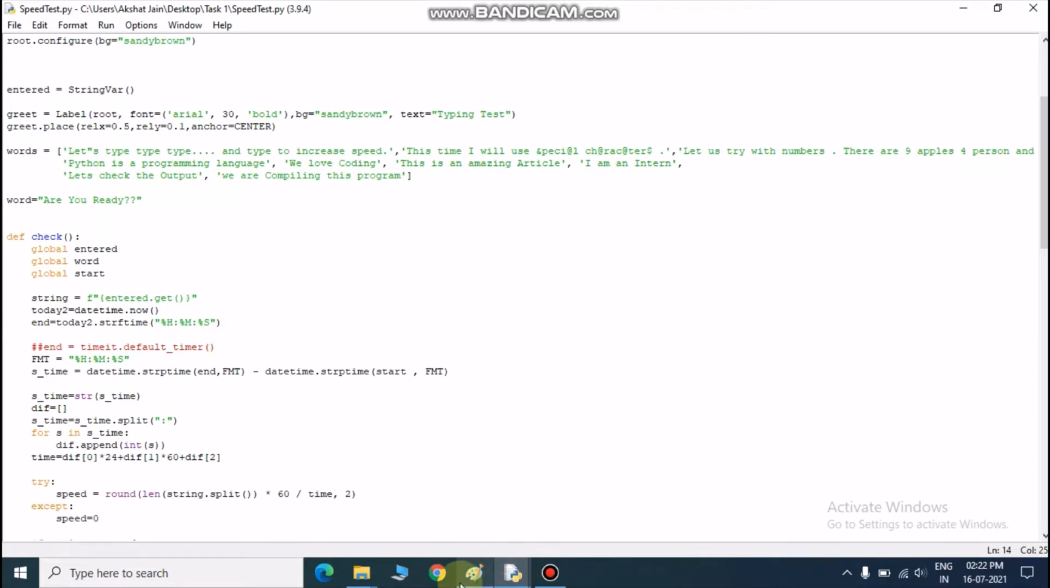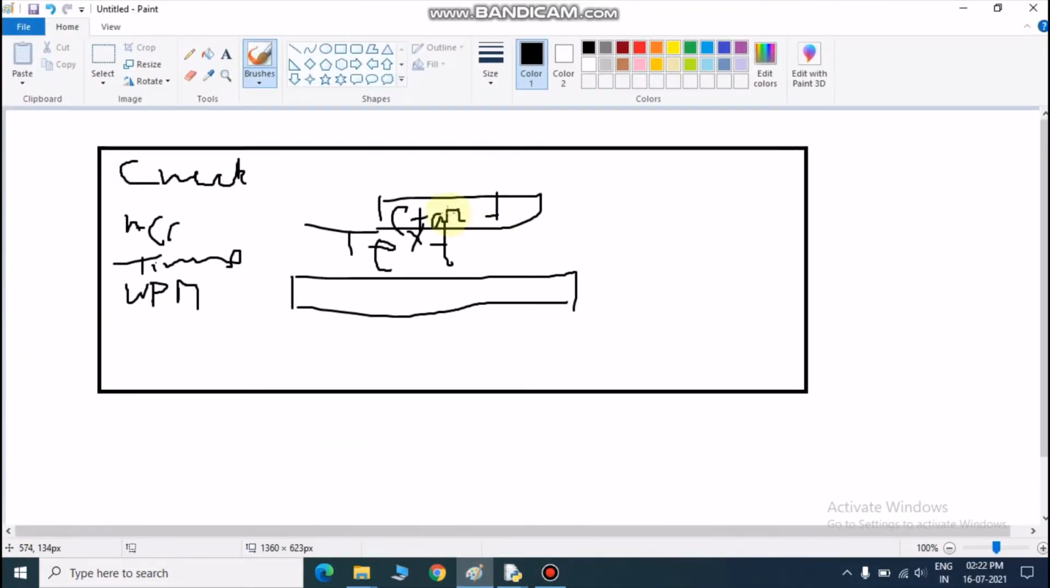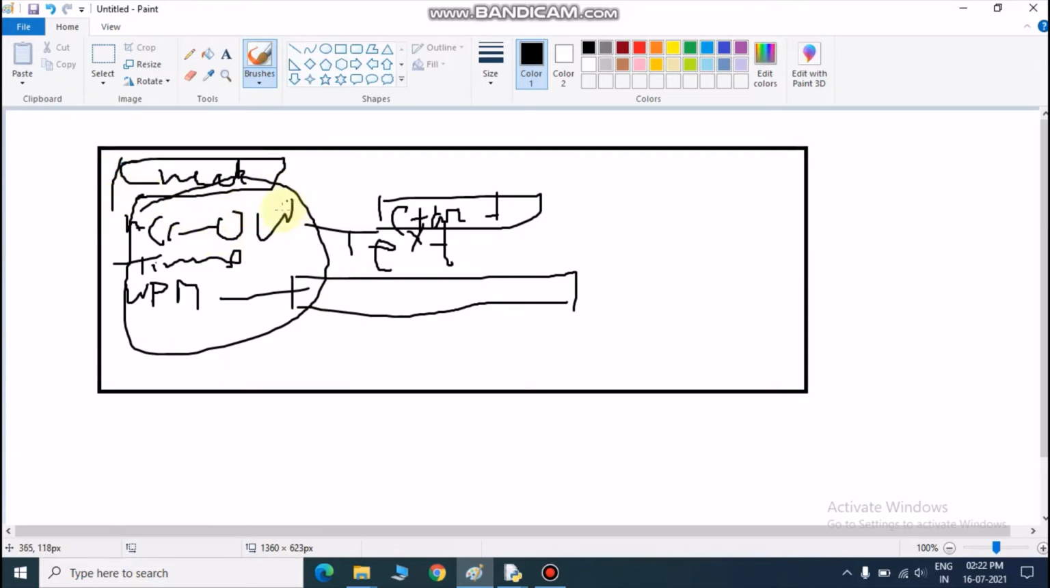So what I want to have is, when I click on the start button, this will get activated and will check the time, accuracy and words per minute. But what if I click on this check button again? Should time start from zero again? No, we don't want that. We want the time to start from the beginning again only after we press the start typing button again.